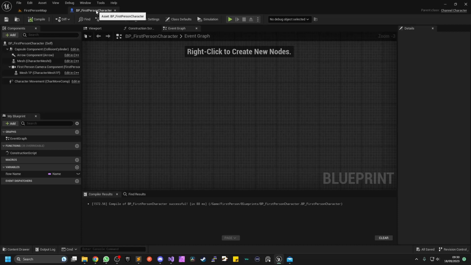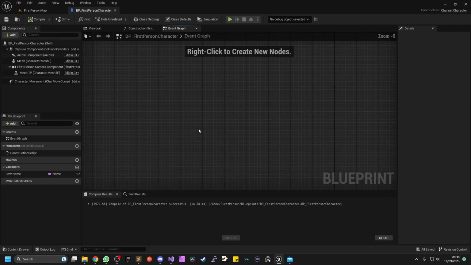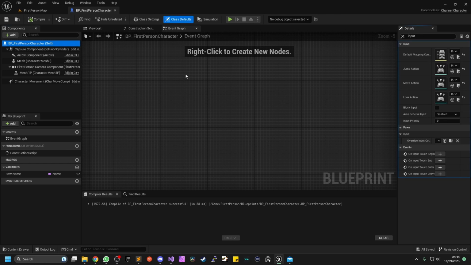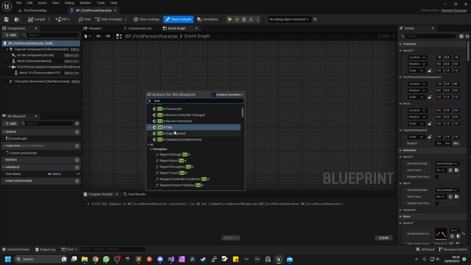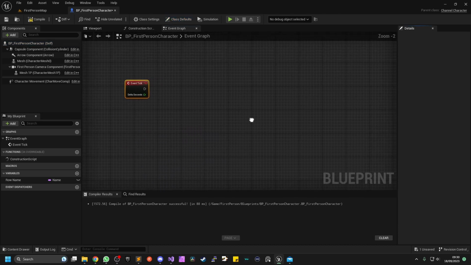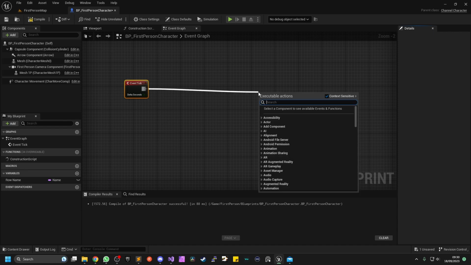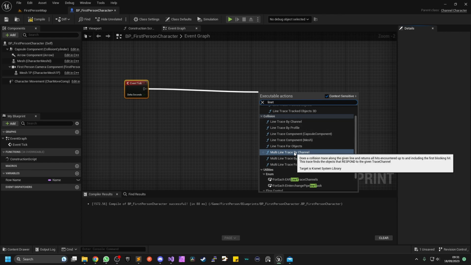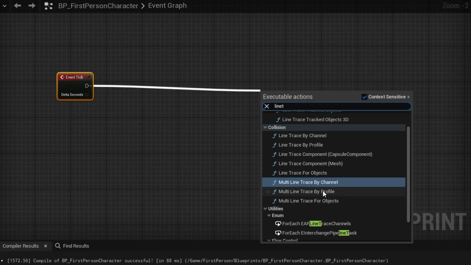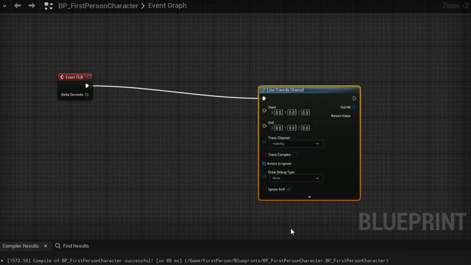This is fairly straightforward stuff. Now, let's have a look. We have our character here, our character Blueprint, and let's just go and do this off the tick event. We shouldn't really be doing things off the tick event, but I'm going to be doing this anyway. And we can call line trace. Now we have loads of things, by channel, multiple line traces and all sorts of things. For the time being, I'm going to do line trace by channel.